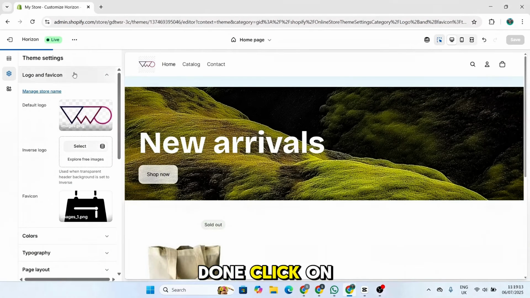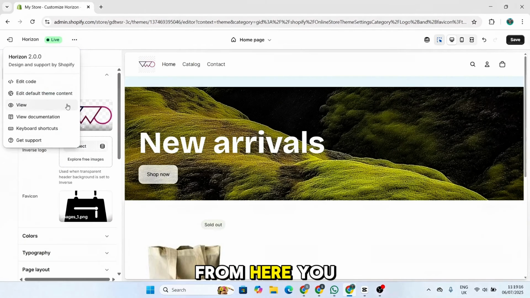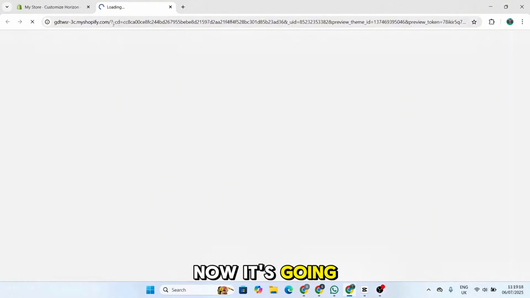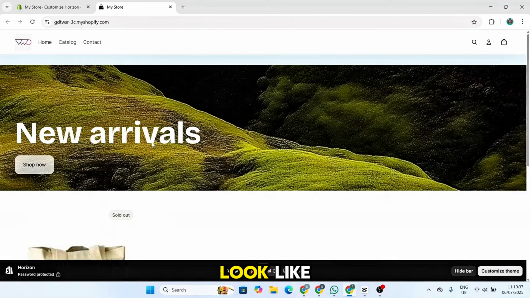Once that is done, click on these three dots. From here, you want to click view. Now it's going to preview how your website will look like. As you can see, you have your logo over here, and at the top, you have the favicon.